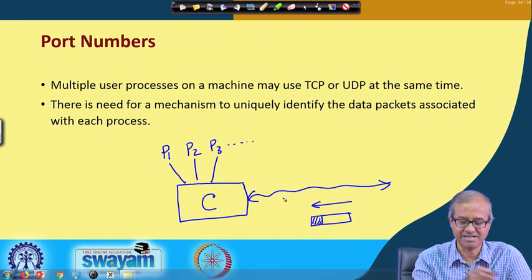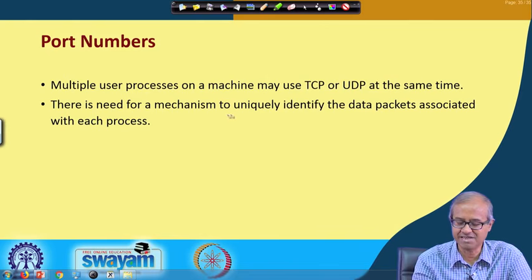Okay? That is the role of port number, a mechanism to uniquely identify the data packets associated with each process. So, each process will have a unique port number for every connection it is maintaining.